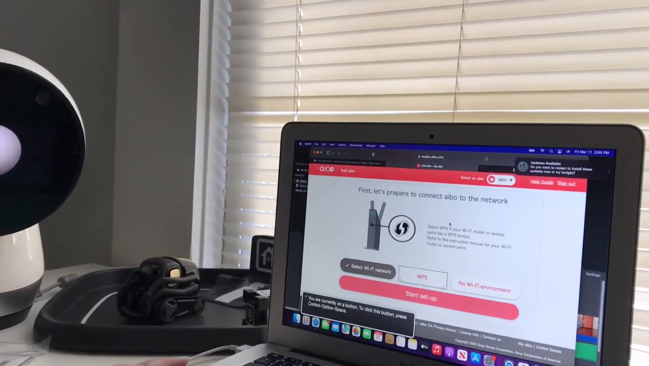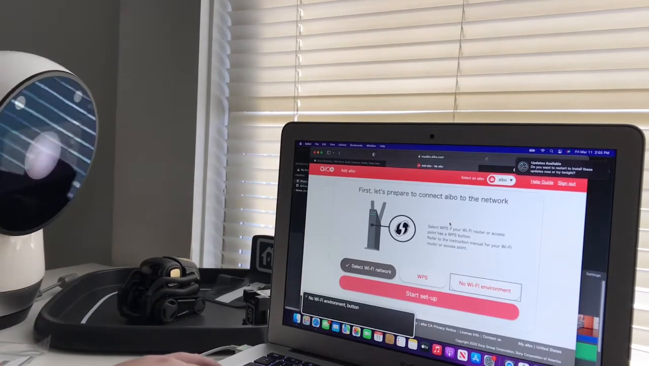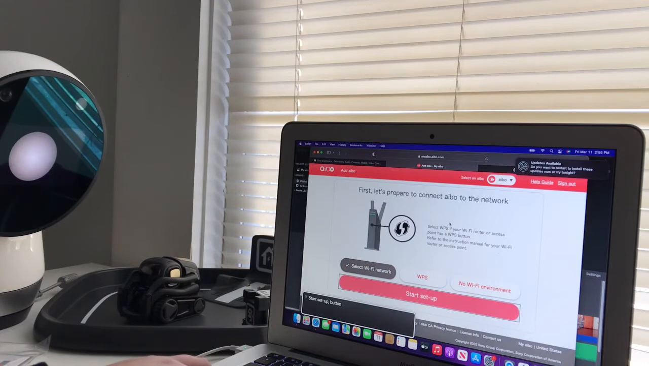Okay, so just keep going. I think there's only 2 more buttons until you get to the start setup, the Wi-Fi start setup. Yep, that one.